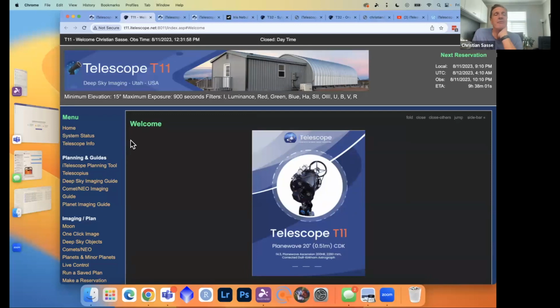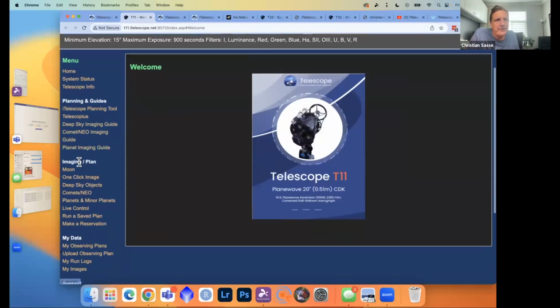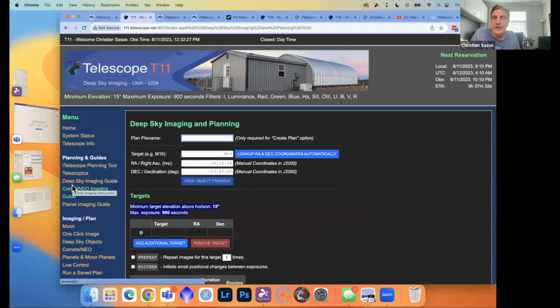So the first thing we have to do is we're going to do a reservation. So it's like a booking that is going to guarantee you that space, okay? So let's do that. Go to the left-hand menu, and you can see there's under imaging plan, you can also do the moon, excuse me, if you like. So under one-click images, it gives you more abilities to customize whatever you're doing. So I'm going to click here on deep sky objects, right?